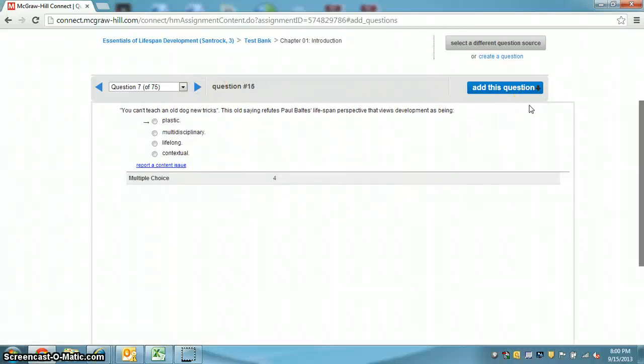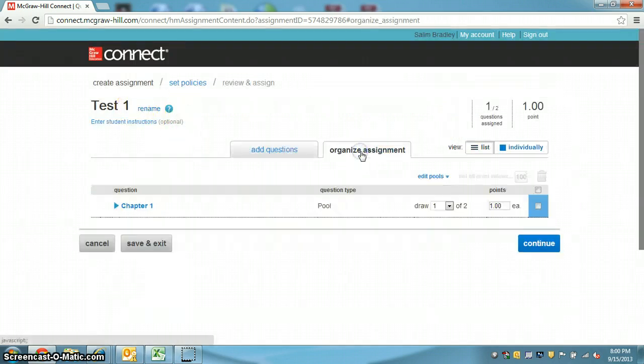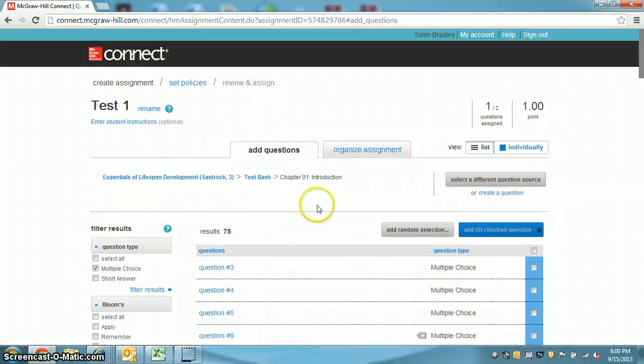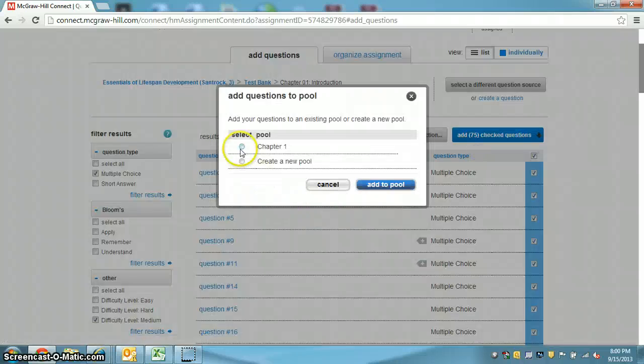The reason you want to create multiple pools for this one assignment, this one test, is that when you have multiple pools, you can select the draw. In other words, if this is a 50 question exam and you want to pull 10 questions from chapter 1, 10 questions from chapter 2, and so on and so forth, that allows you to do it. Does that make sense? So we'll go back to add questions here, and we're going to go ahead and dump all of these questions into this pool.